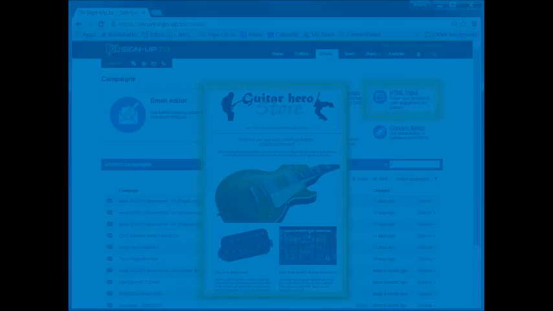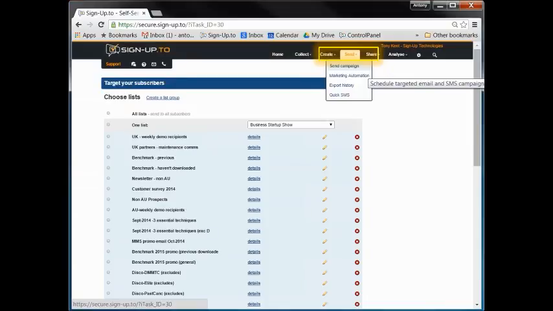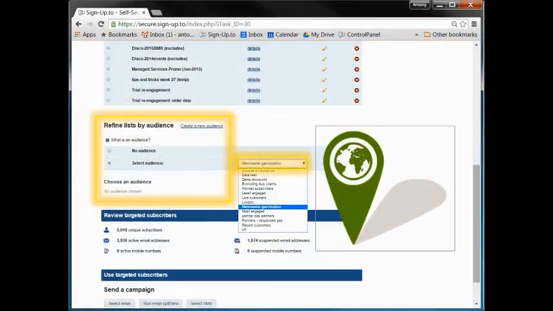So returning to the Send section, when you select the list that you want your campaign to be sent to, underneath you'll find the Audiences option. This is where you can target your delivery to the specific audiences that you've created. Remember the geolocation, engagement, and other dimensions which you've set up in the Collect section. Audiences are dynamic, so once you've set them up, your subscribers will automatically be included or removed depending on how you've defined them.